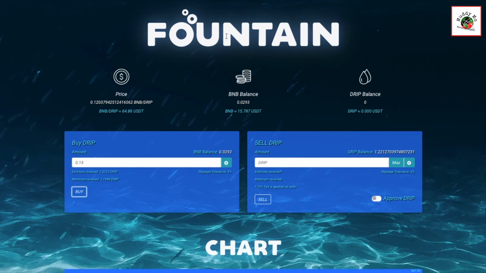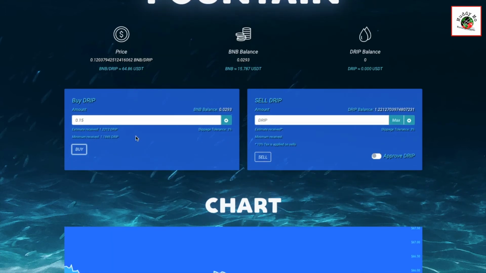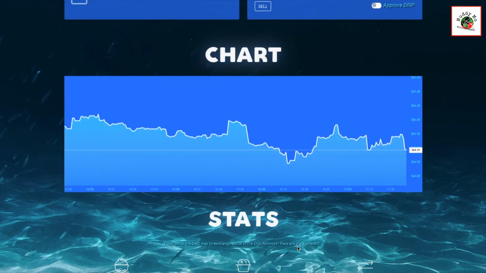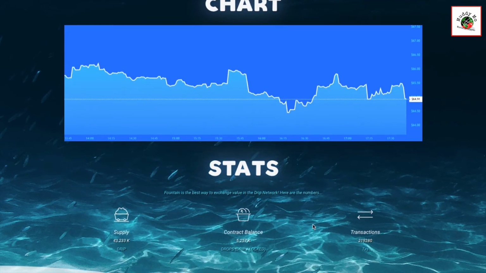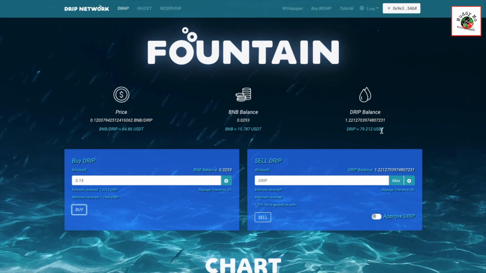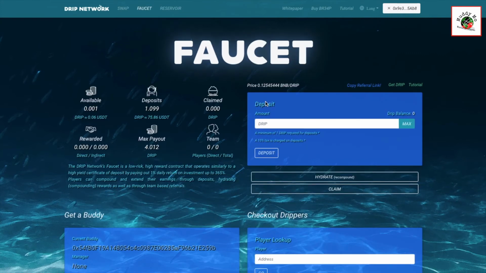And on the Fountain front page, you can see it has the information, the buy and sell boxes there, and also has a chart below and some stats if you're interested in the stats for the overall site. So here we go. So we got our 1.22 Drip. Now it's time to get into the faucet. All right, so that's how you purchase Drip token. This is the Drip Network faucet.